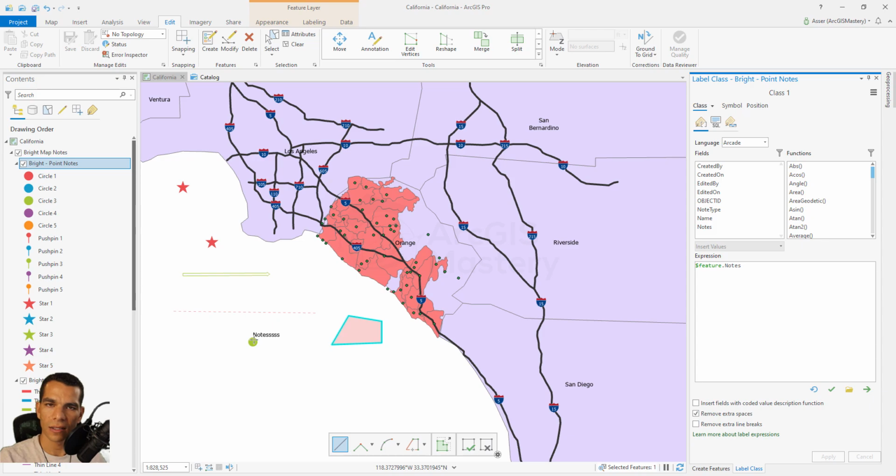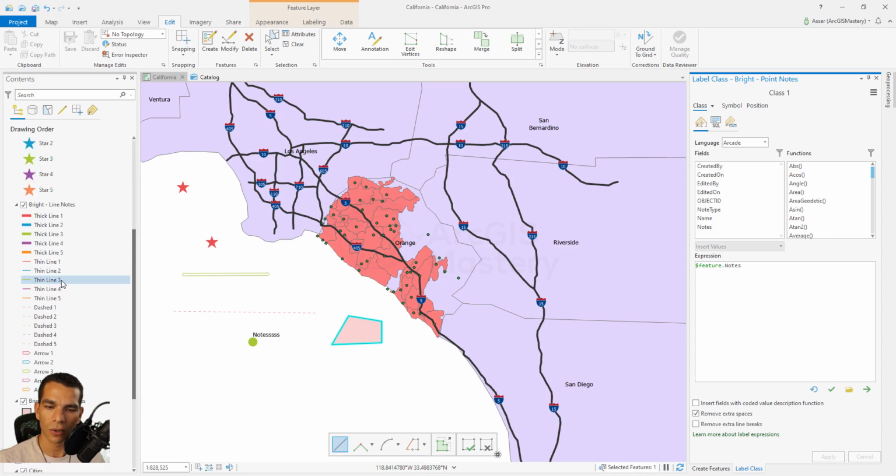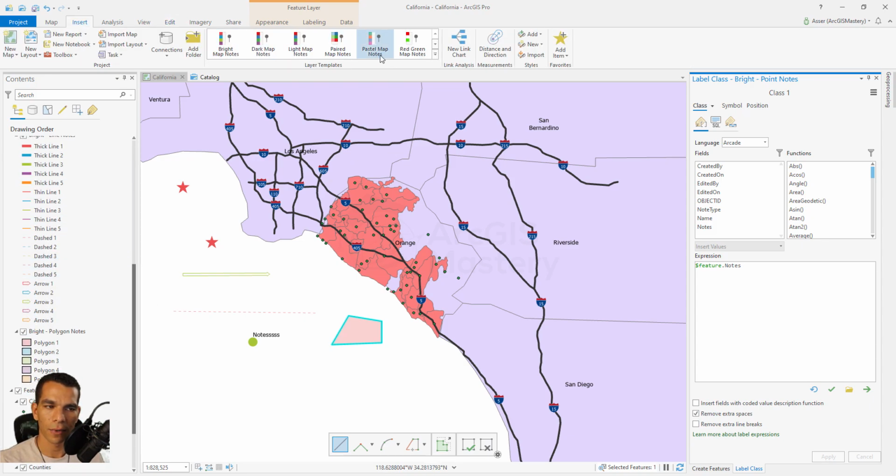So think about it as like any other layer, but it gives you templates, so you can choose from any of these colors, shapes to add to your map. That's for the map notes we have right here.